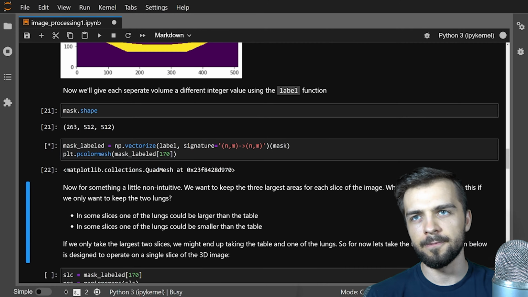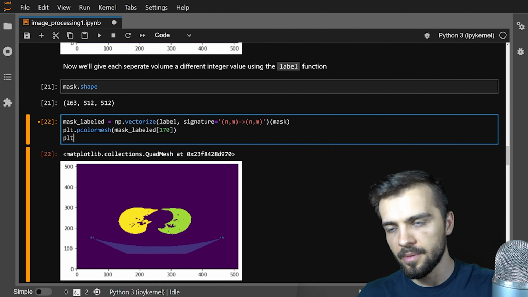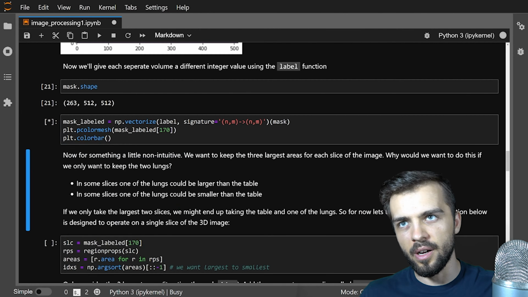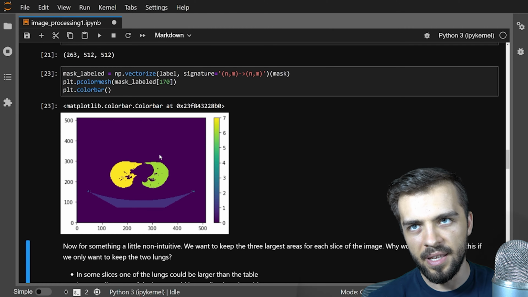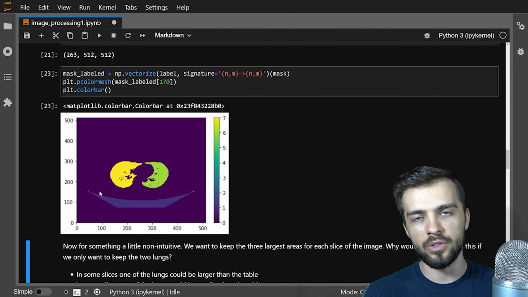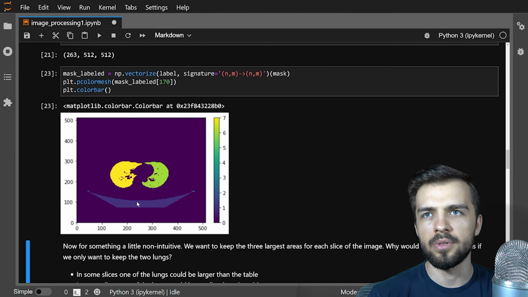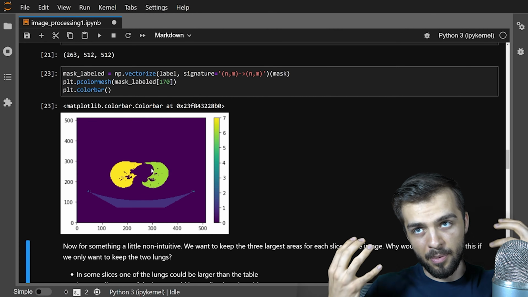And so I do this. And you can see that I have different regions here. I'll give a little color bar just to show what's going on. You can see that, for example, this has the integer value 7. This has the integer value 6. There's a few other little areas that you can see here that have also been segmented. And the table's like this. So I have all my regions in the image given separate integers.